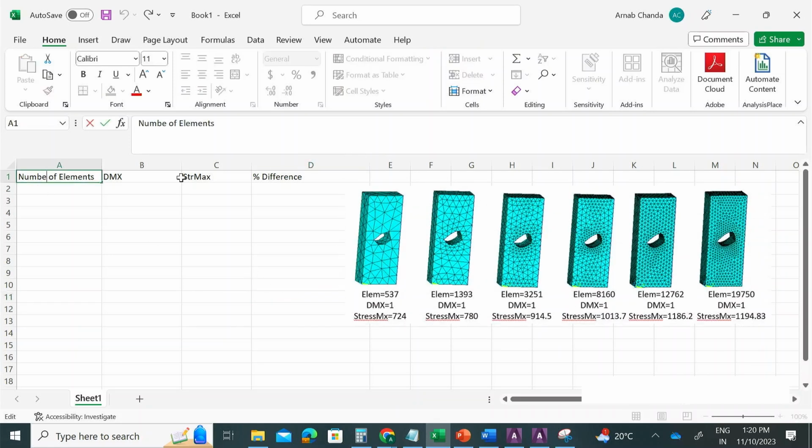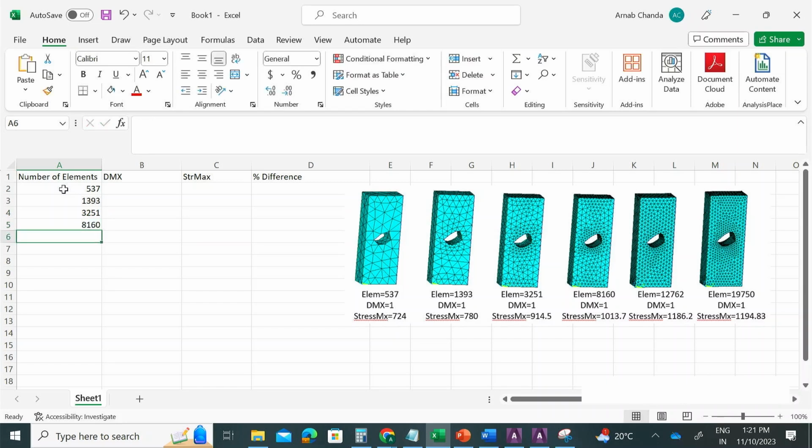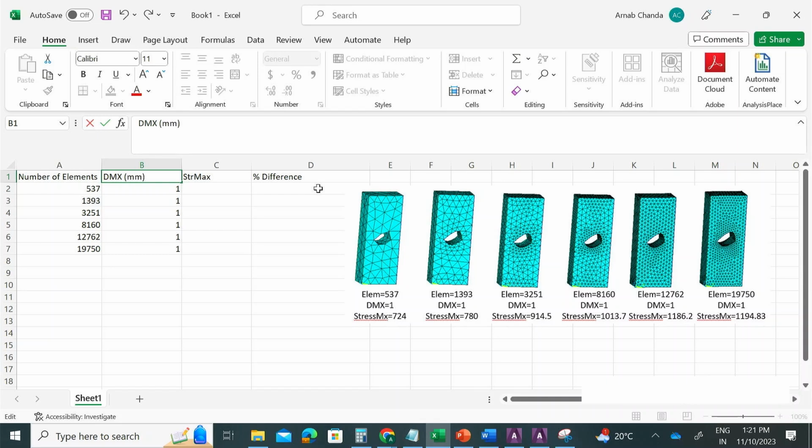Okay, let me write down the number of elements. This is 537, followed by 1393, followed by 3251, 8160, 12,762, and then finally 19,750. What are the values of DMX? It has not changed much, so I can just enter one and pull it all the way down. What is the unit of DMX? This is also important. This is in millimeters.